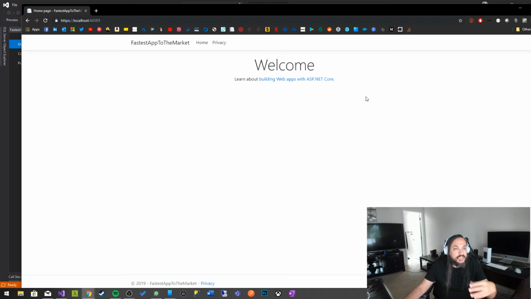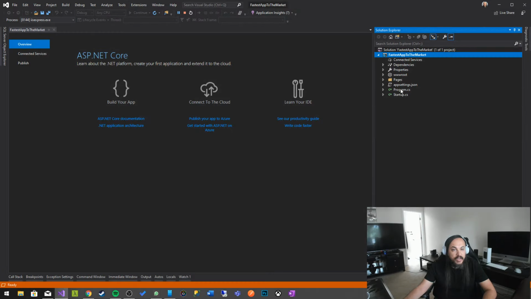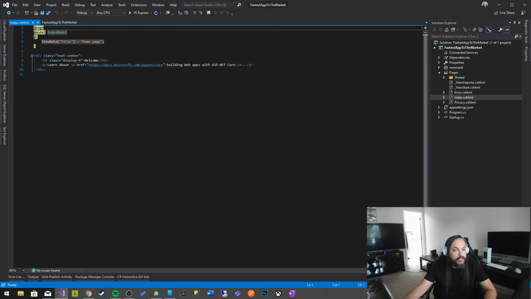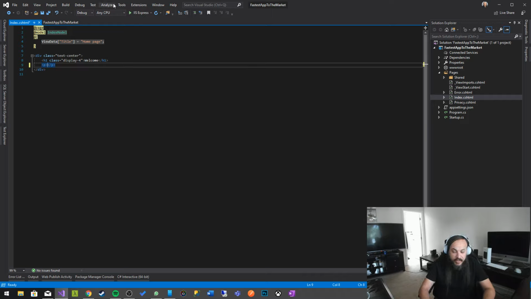So here we're testing our application. This is just a website or a web application. We're going to make a little bit of a change in here just to make sure. This is our application, and one of the changes we want to do is change this HTML in here, and we're going to say "our fastest new web application."